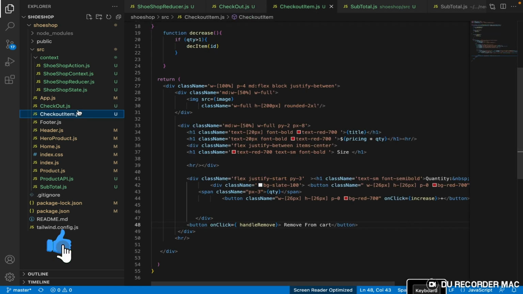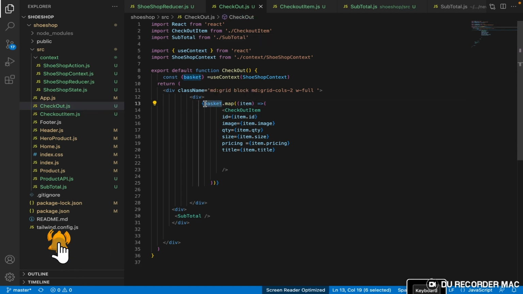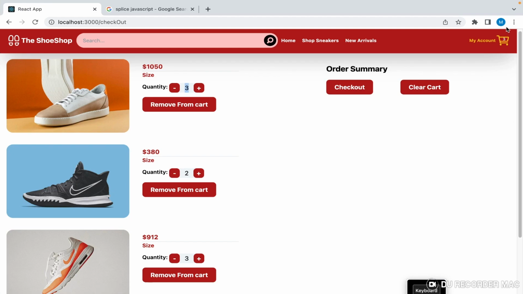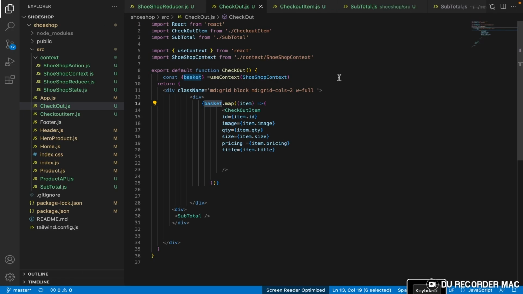Probably here. Okay, I can calculate the number of items in the basket. I can find a way to do it right here, but because I want to use the same total items here, it is a different component. I wouldn't want to do that, so I still want to do it in my context. So I will calculate it right here.